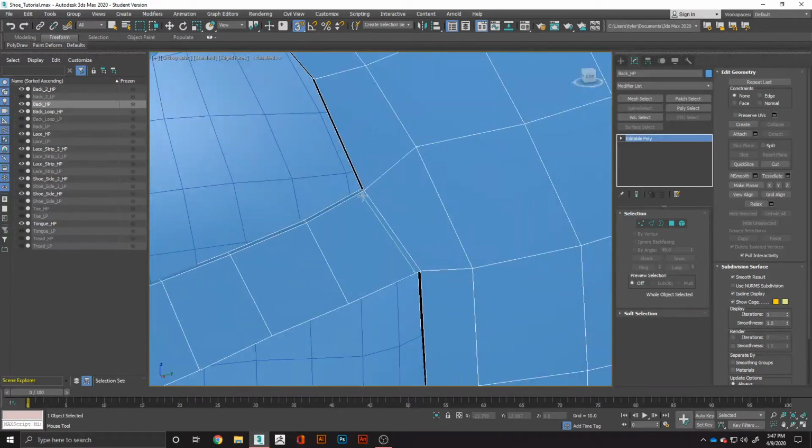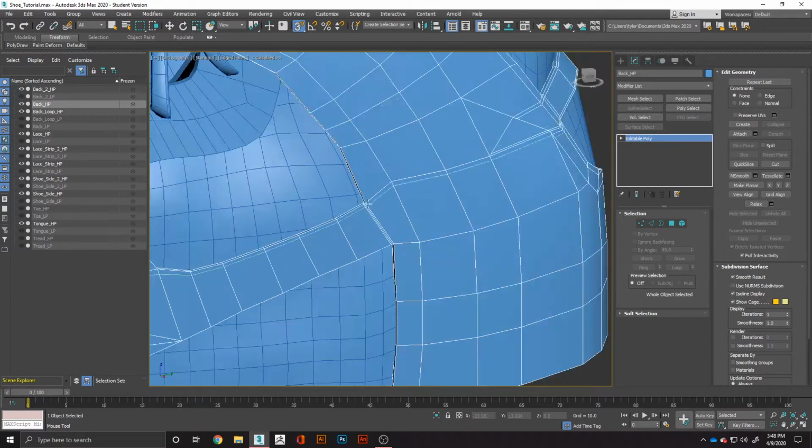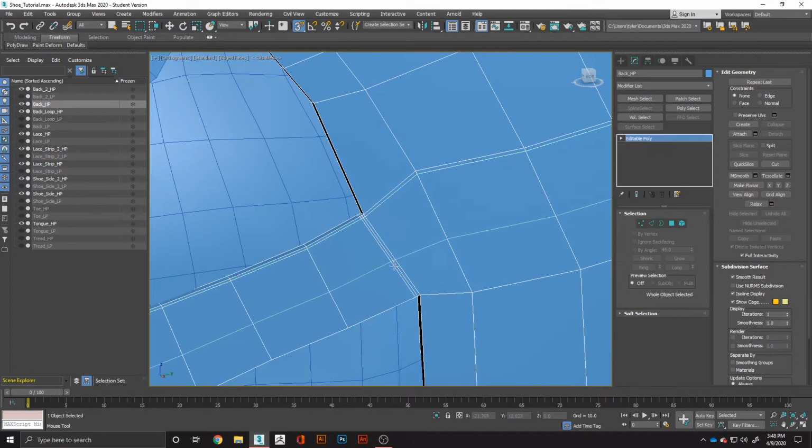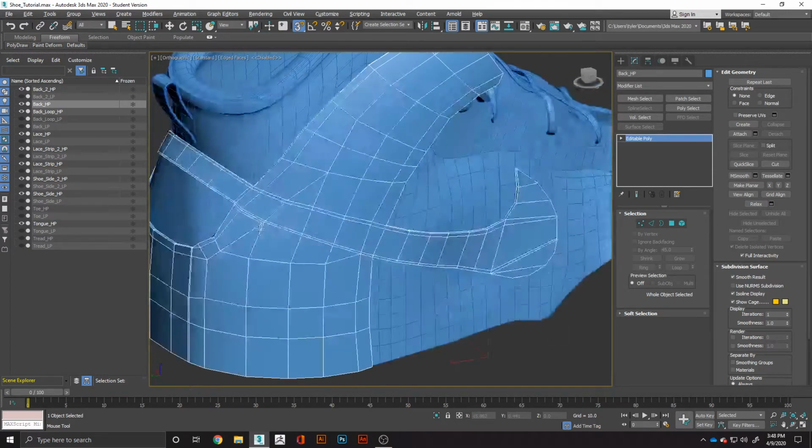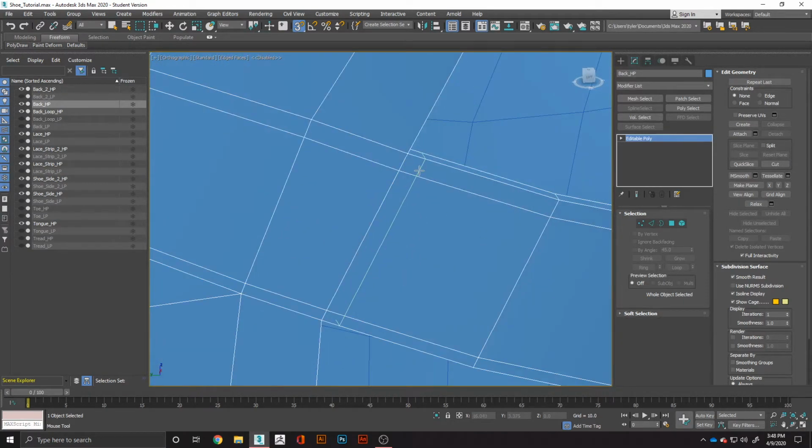Okay, and this might be a little strange because we do have some shapes coming off. I'm going to add a couple really tight loops there. I want this corner to be nice and sharp. So let's go to the other side and do the same thing. Add a couple nice sharp loops.